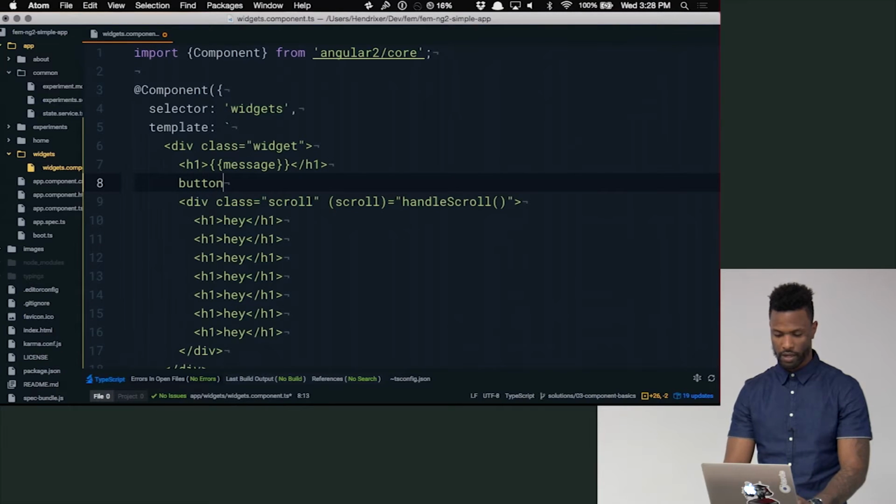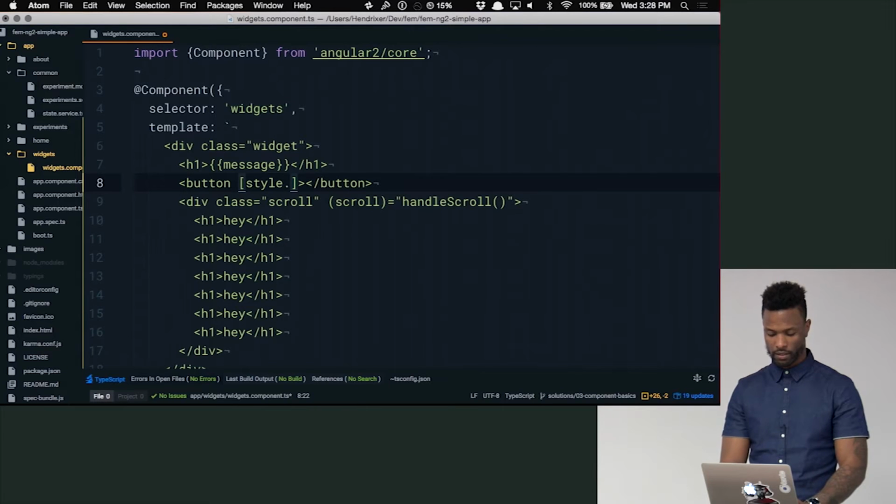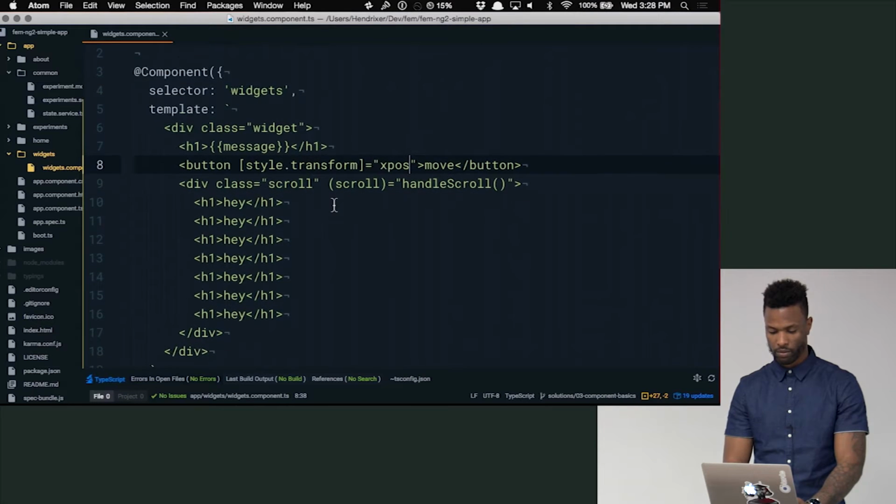Oh, I know what we can do. We will bind to an attribute property. So some of the small cases I said where you can actually bind to attributes, this is the one. So we'll bind to the style dot transform property. Yeah, that's what we'll do. Style.transform. And then what we'll do is move this button here, style.transform equals, and then we'll say X position.